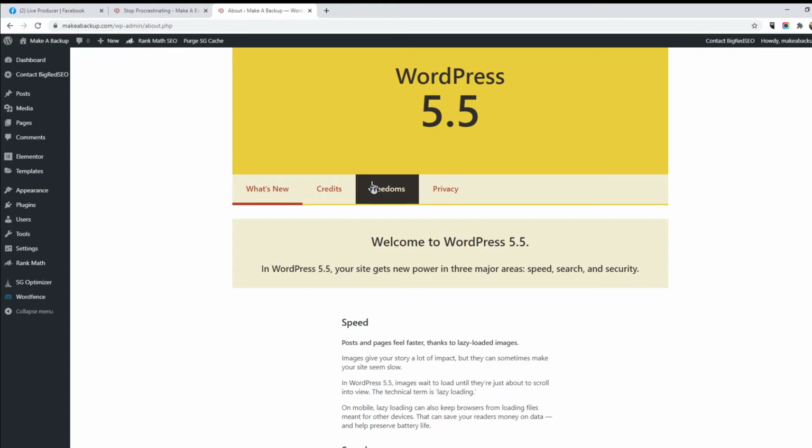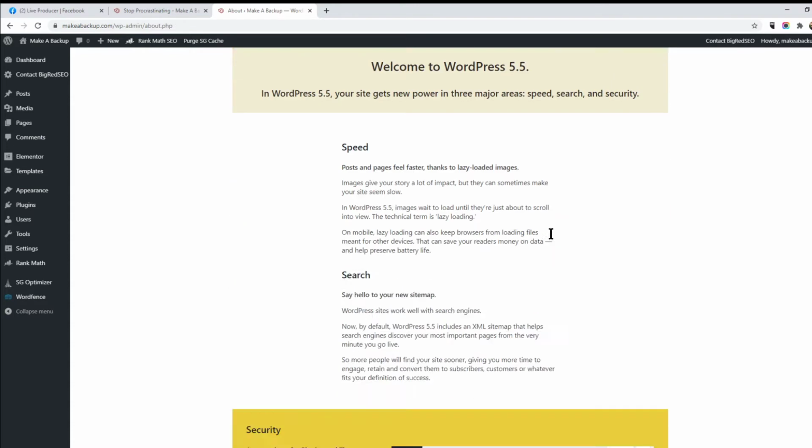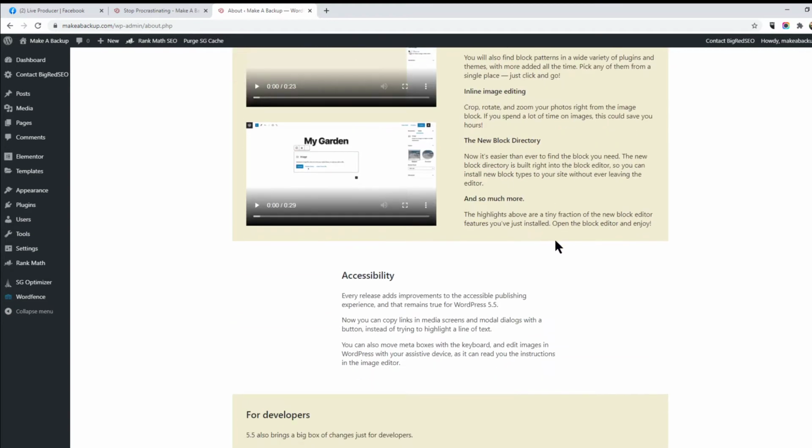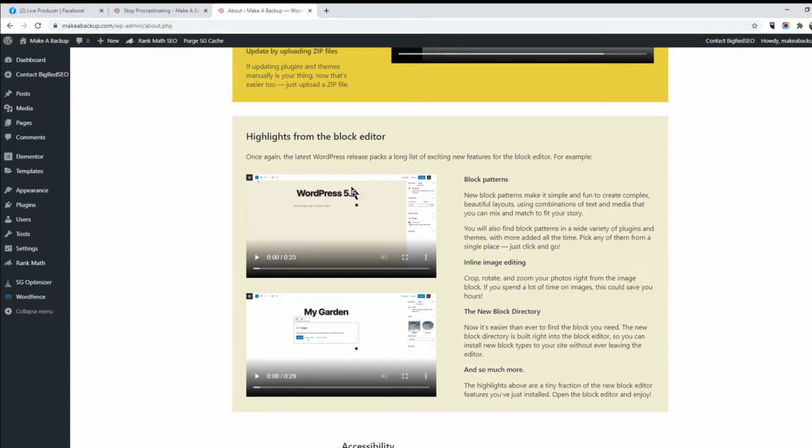So once you're in WordPress, like I said, this page here is just going to give you the rundown of a lot of things I've talked about. Here are the highlights from the block editor on how that all works. But just to see it in action so that you have an idea, under Posts, we'll add a new post.